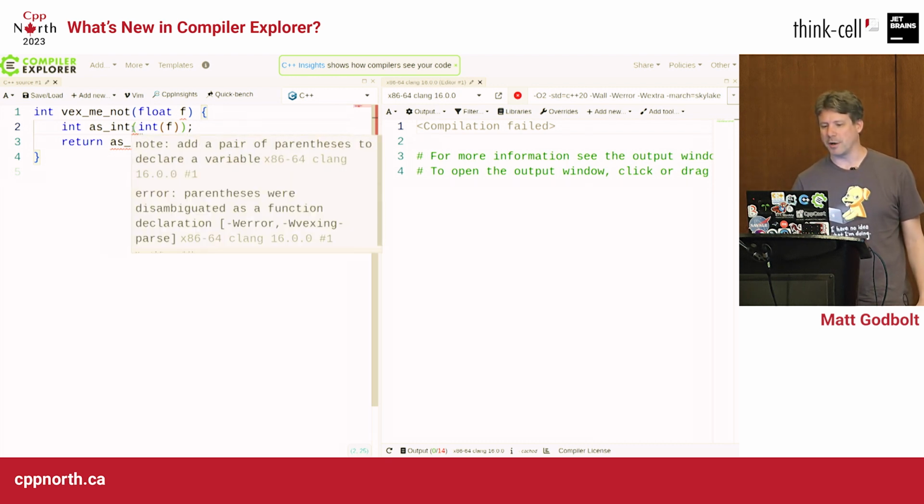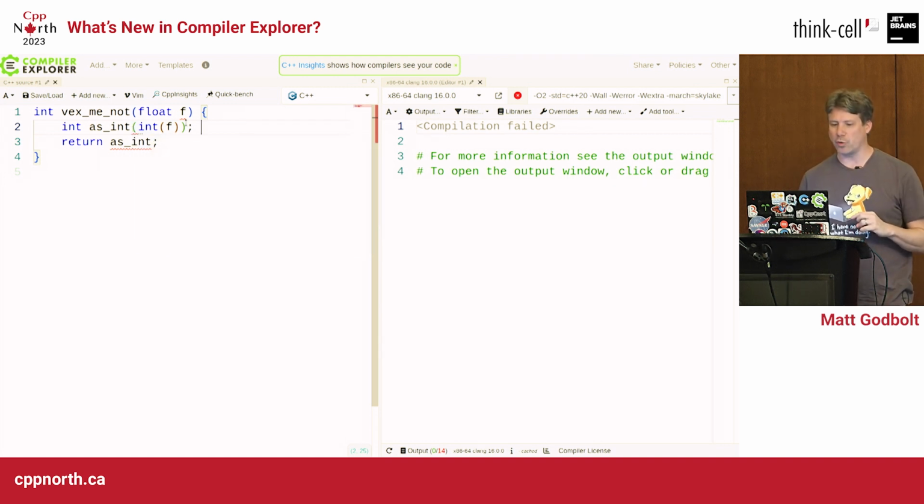Luckily, the compilers actually are really good these days. So Clang says parentheses were disambiguated as a function declaration, and it says how to turn it off and everything. And that's cool and all, but I know how to fix it. It tells me in the warning message. But what is going on here?